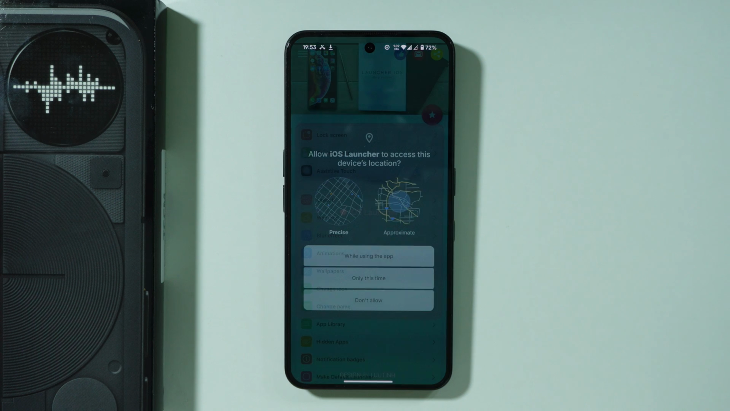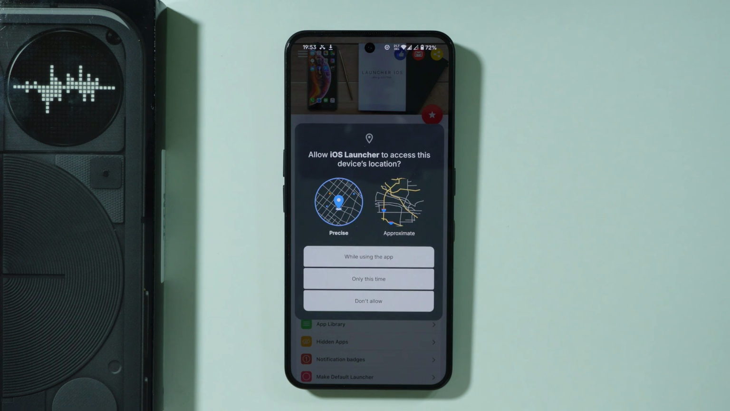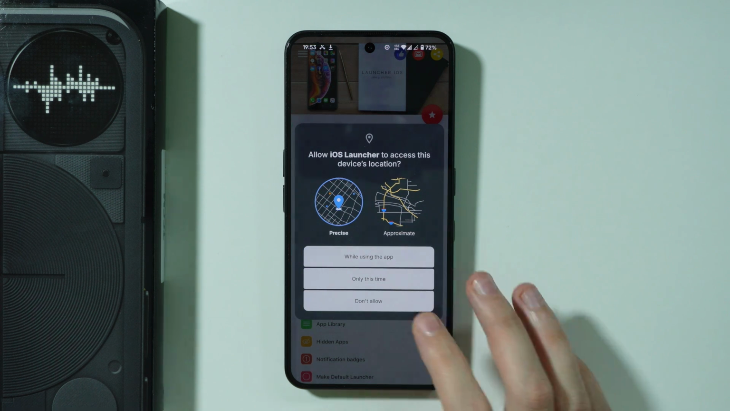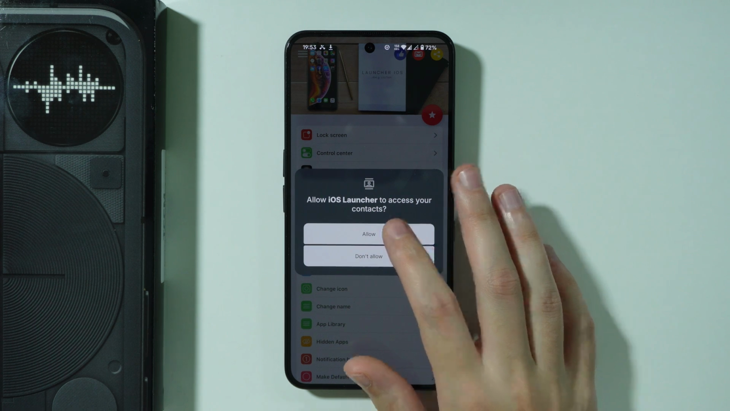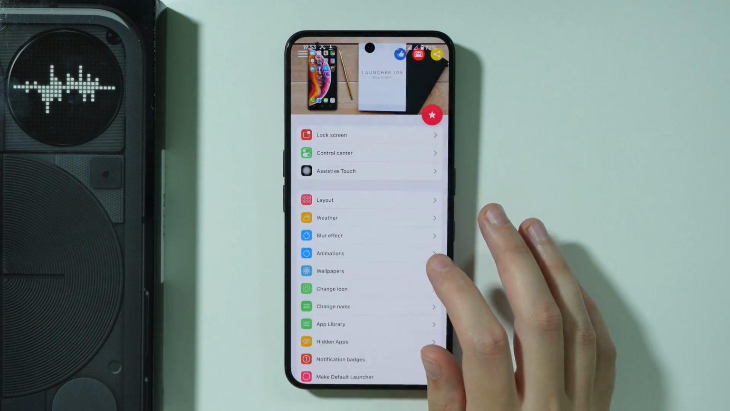So once we open it, we will need to grant some permissions. Over here we can grant the permission to location. However, I'm not gonna do that, but we can grant access to contacts and so on and so forth.